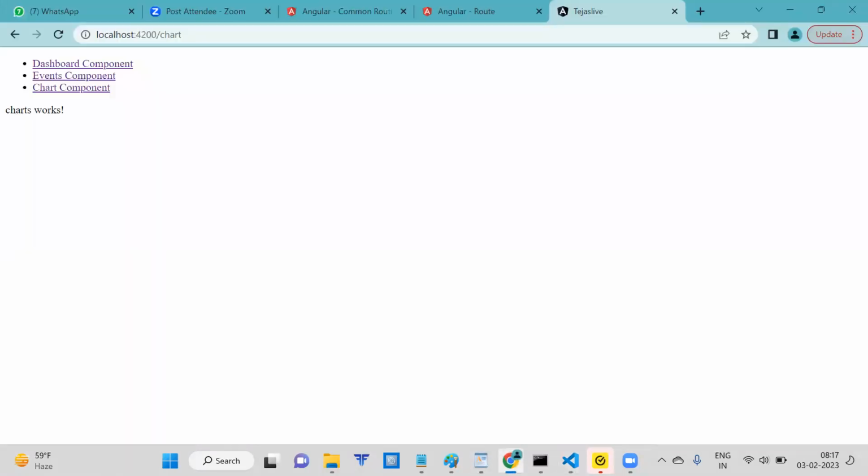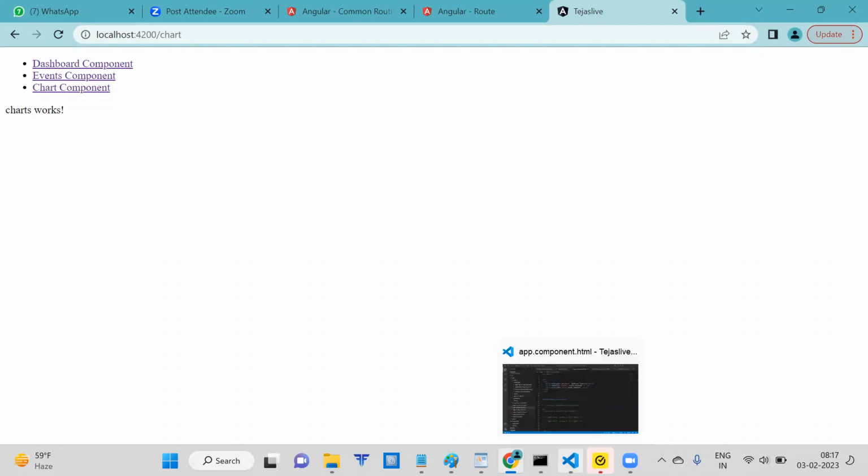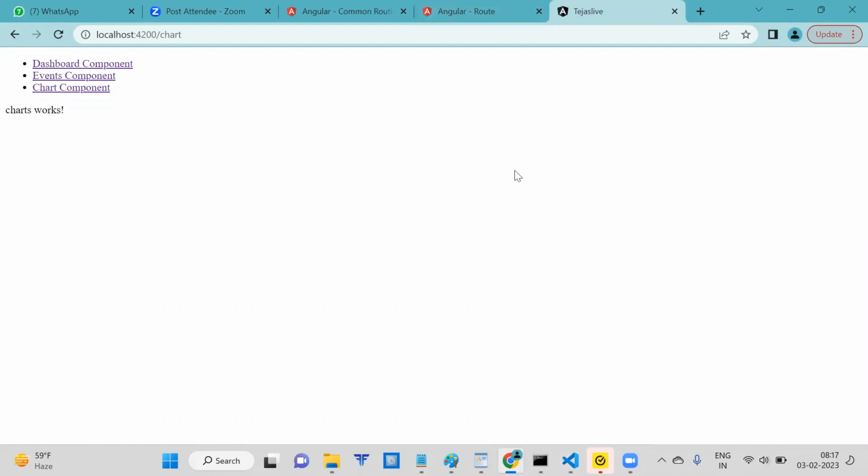For further also we can do more navigations like load children, like inside of this component how to load, and lazy loading also we can do with this Angular. So I will explain this lazy loading concept. We will do the example later.